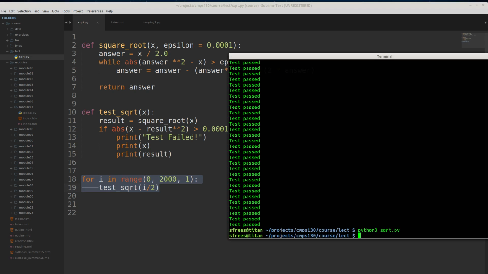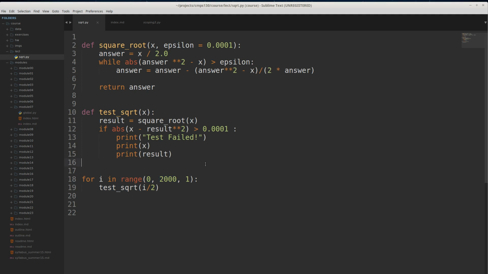How long did that actually take to finish, right? A split second. I tested my square root function with every value, skipping 0.5 each time, from 0 to 2000. And I know that every single time I called it, it worked. I'm a heck of a lot more confident that my code worked now than I was when I just tried 81 and I just tried 42.